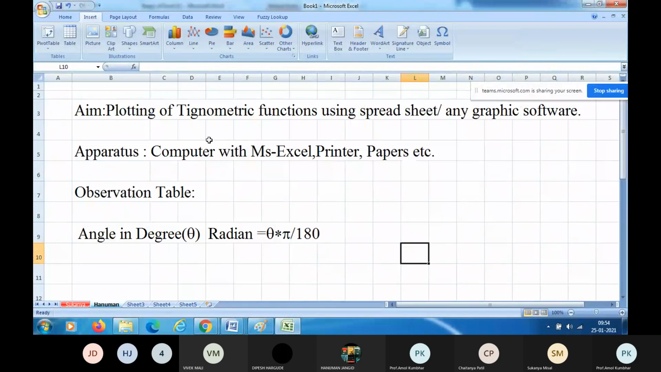This is the relation. How to convert degree into radian? Multiply degree by pi upon 180. What is the value of pi? It is 3.14. Degree is the unit for the angle, and we are going to select angles from 10, 20, 30, 40, 50, 60 up to 360, right? So this is the angle in radian.